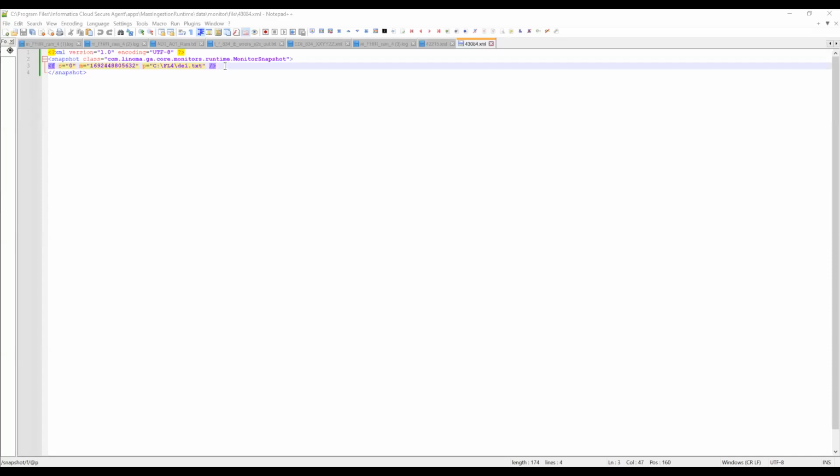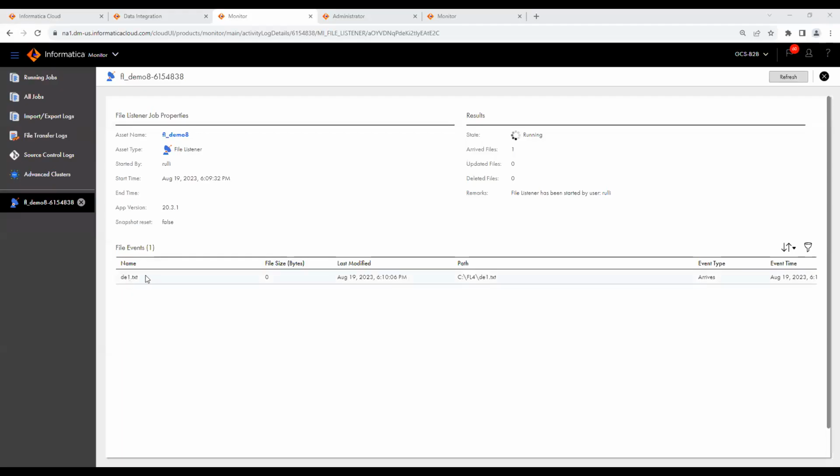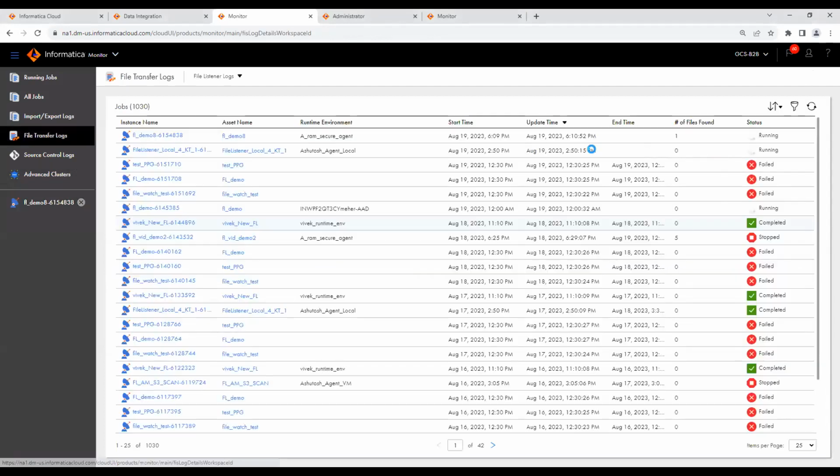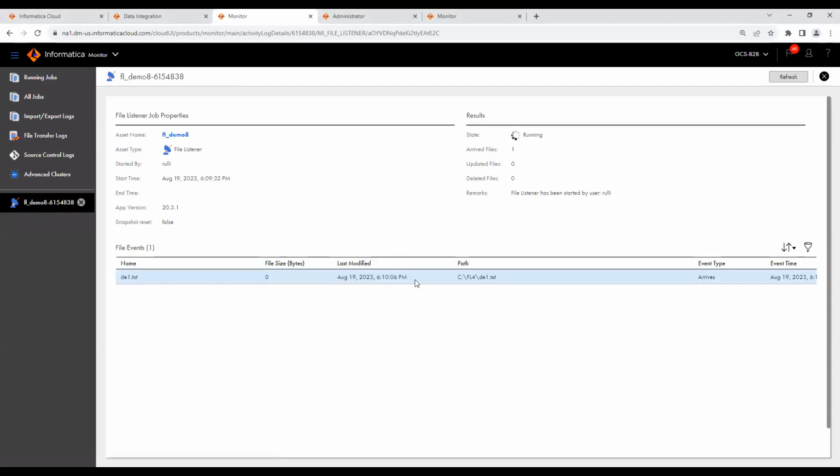This is the current state of the snapshot file. It gets updated every 15 seconds because we have configured it to check that location every 15 seconds. And we can see C:FL4 de1.txt, this is the time, and this is 0 bytes. Now let me go and update. Now you can see I have updated this de1.txt file, but the FL still didn't pick it up because it is configured for arrived files.